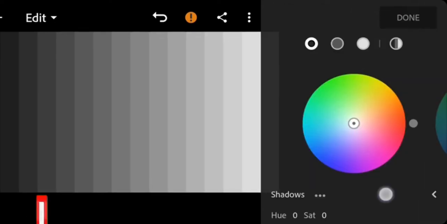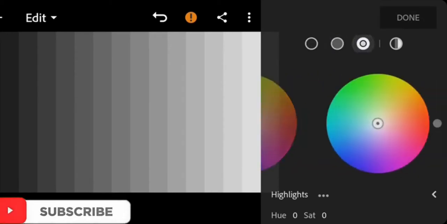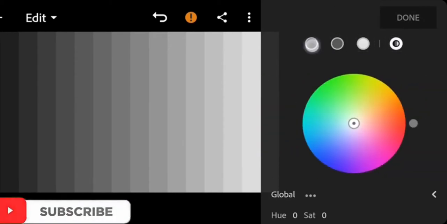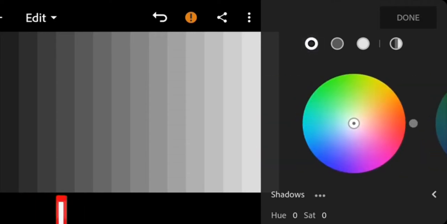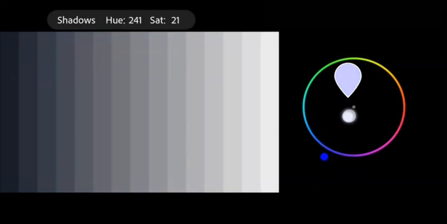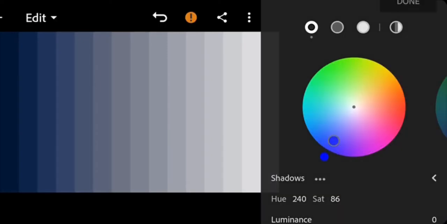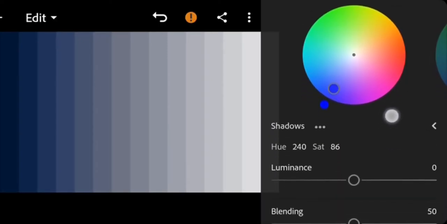Now it's going to show you these options for shadows, midtones, and highlights, and there's also a section for global. I'm going to explain each one of them separately. So first we have the shadows. The shadows basically fill in color in the darker parts of the photo. So when I add blue color to shadows, it's going to make the darker parts of the picture blue.